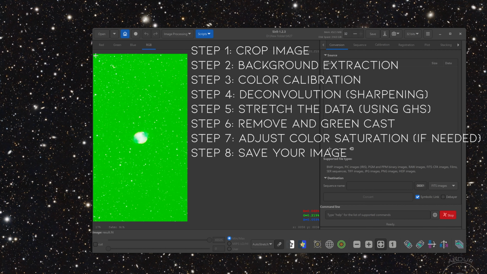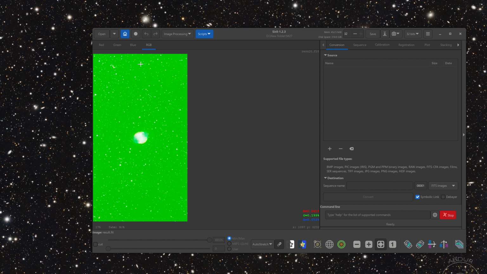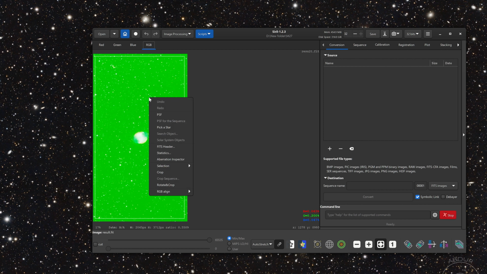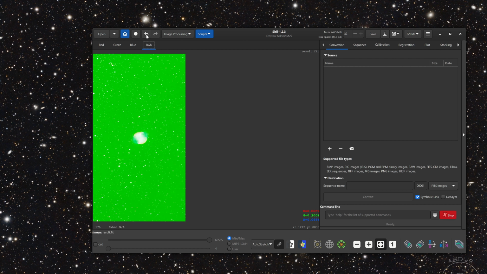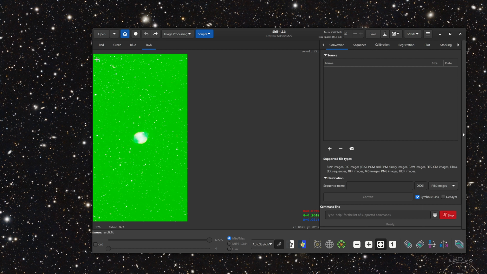Step 1 is to crop the image if needed. So if there were any bad artifacts on the outside due to field rotation, for example, I would want to crop those out. And the way to do that is to simply use your mouse to draw a rectangle over the area that you want to keep. Everything outside of that will be cropped. Once you've drawn a rectangle that you are happy with, simply right click on that image and click crop, and that will crop it. In this case, I'm just going to undo that because I don't need to crop the image. The outer regions look pretty decent.